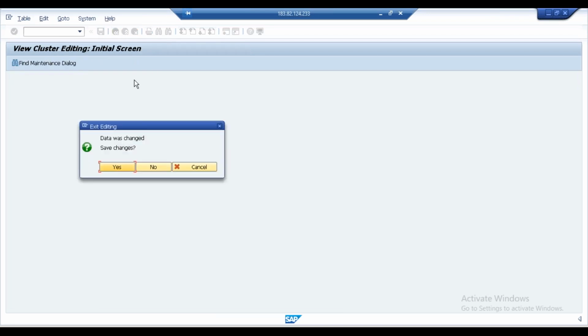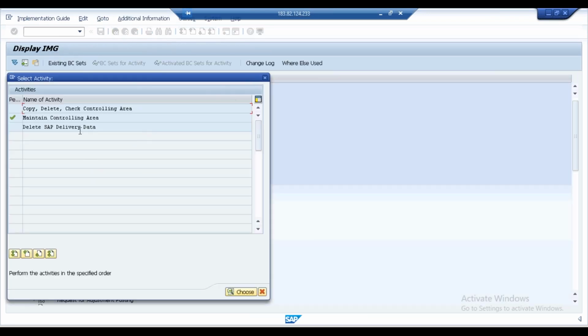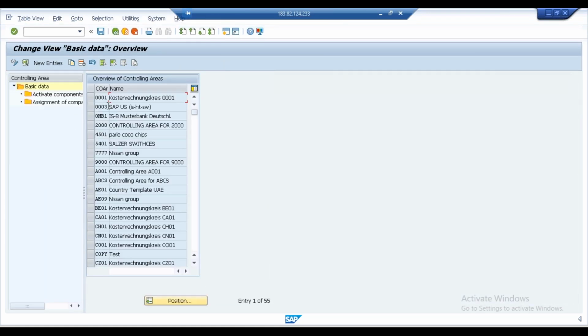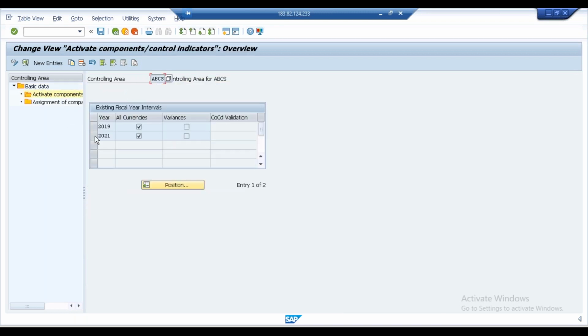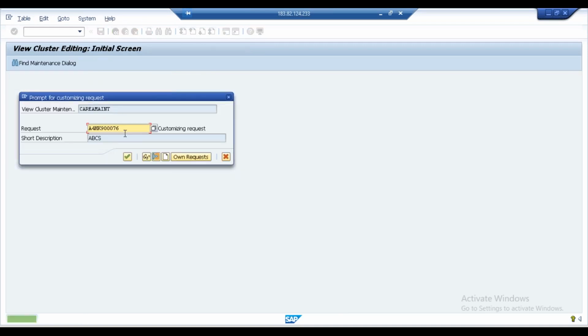Okay. So what I'll do is, as of now, I'll just delete the second entry that I created, just to avoid confusion. Because from now onwards, whenever you do any configuration, the system will ask for which controlling area you want to do the configuration, whether from 2019 onwards or 2021 onwards. So just to avoid that, I will delete this second line. I can simply go here and delete it and save.